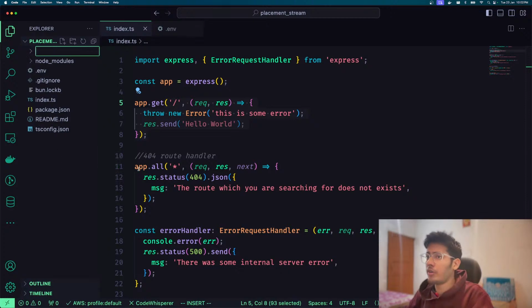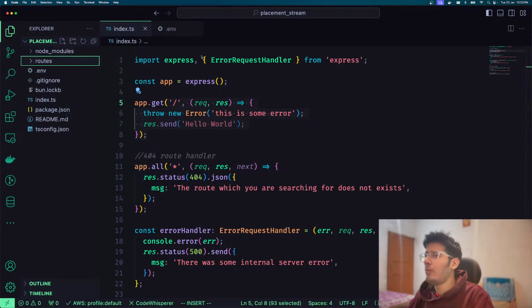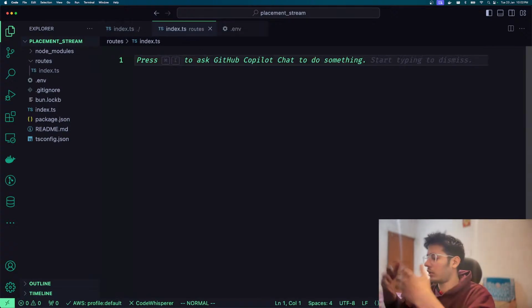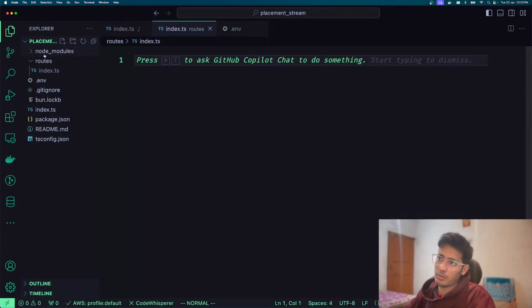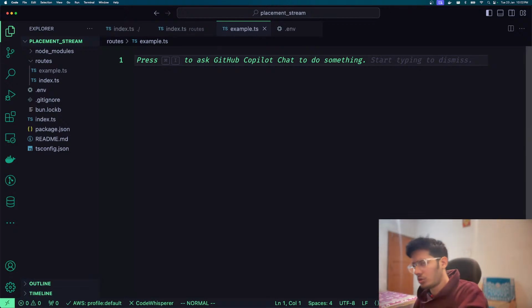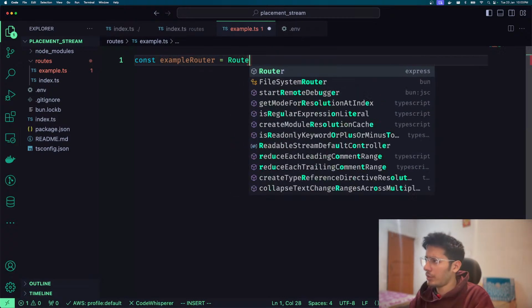So we'll be creating a different folder for this. We'll call it routes, and inside it we'll have an index.ts, which will hold all the routes. First, let's create an example.ts file, and then we'll create a user.ts file once we have enough experience. So first let's create some router. Let's call it exampleRouter, and you will say Router over here, which comes from Express.